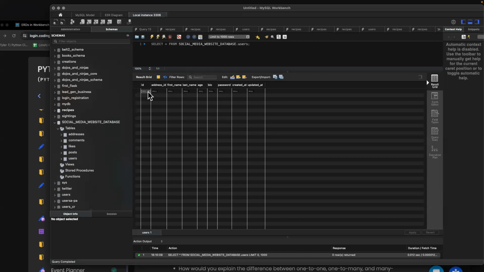All right, so let's go ahead and add one entry before we close out. I'll put an ID of 1. I'll manually enter it in there. For address ID, we'll just give it an ID of 1 for now. And then first name, we said Tom Bombadil. We said he was 1,000 years old. And he has a long bio.